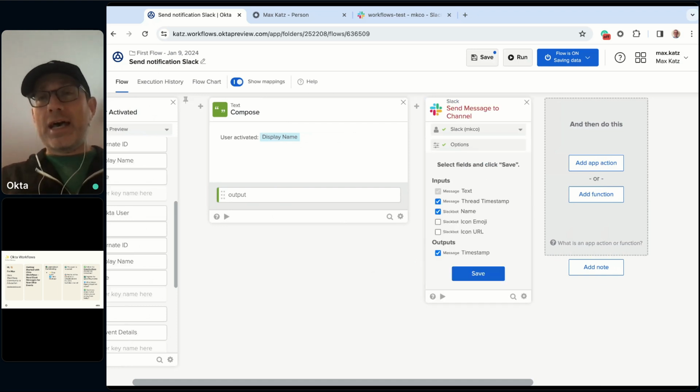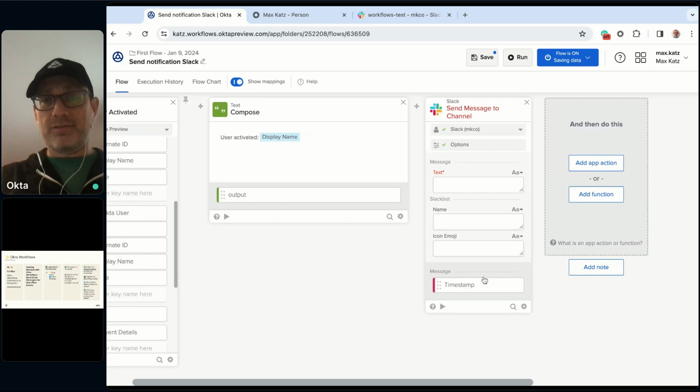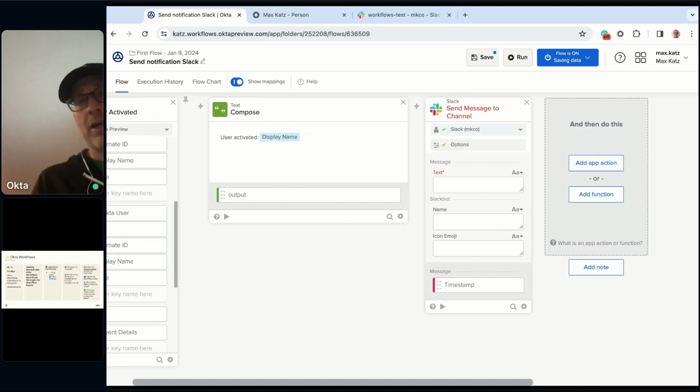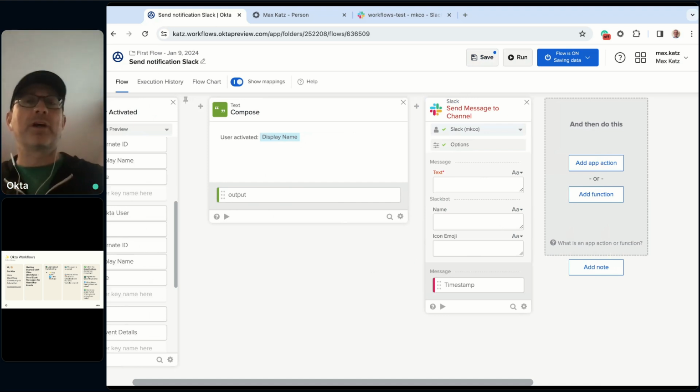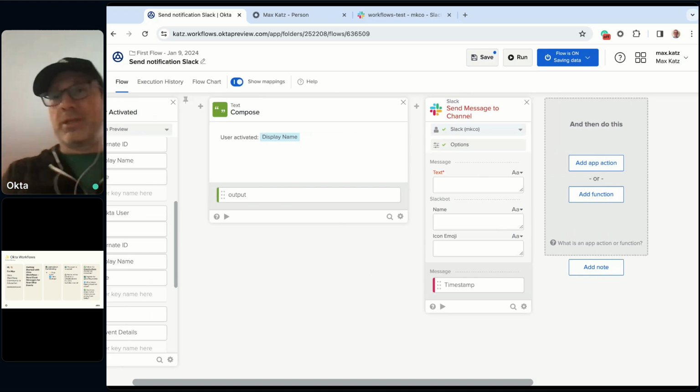Okay, and now it's asking me which inputs I would like to show. So I don't need the timestamp. I want the name. I want the emoji, for example, and I don't need the icon URL. And I'm going to click save. All right. So now this card will send the message to Slack. Again, every service is different. You might have to configure different things.